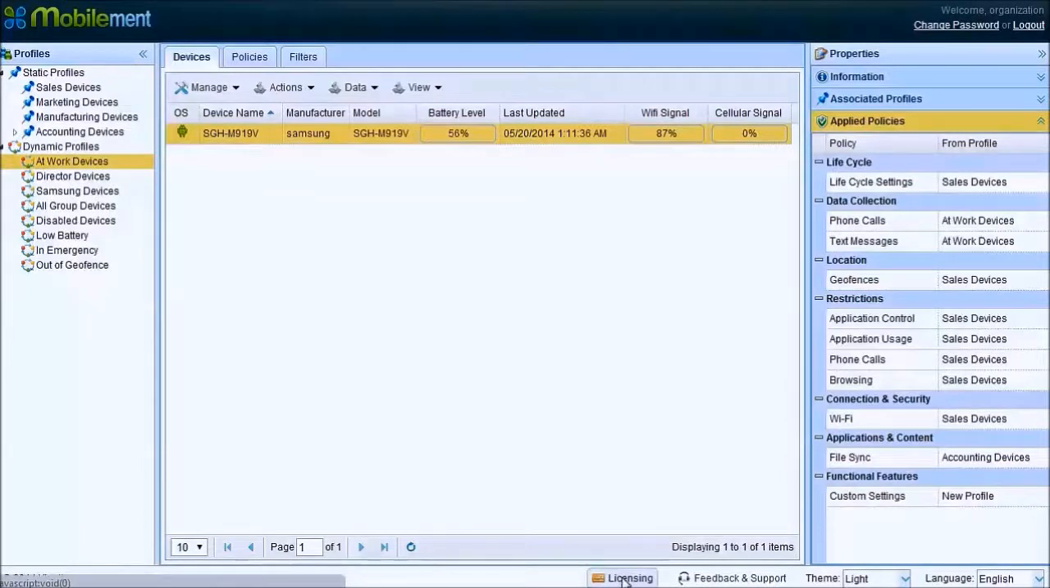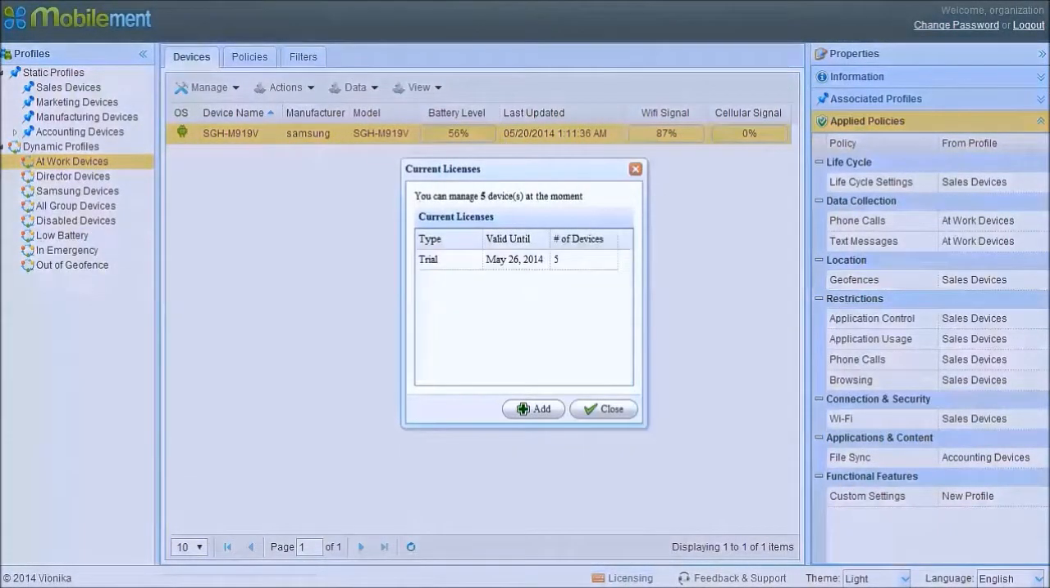When a new group is registered, a new trial license is assigned to the group. You can see the list of available licenses and buy a new license by clicking on the Licensing button at the bottom.